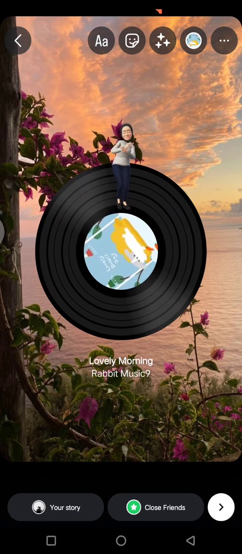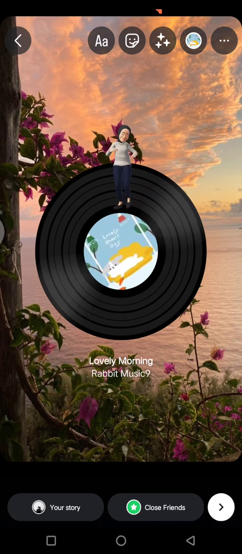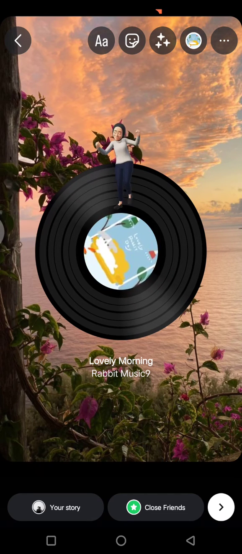That's how you can add your dancing avatar, or you can create a dancing avatar for Instagram stories.